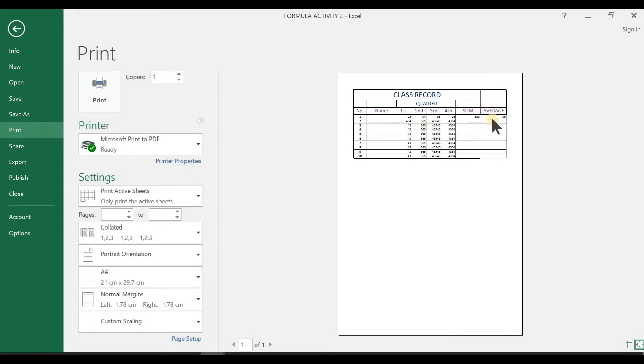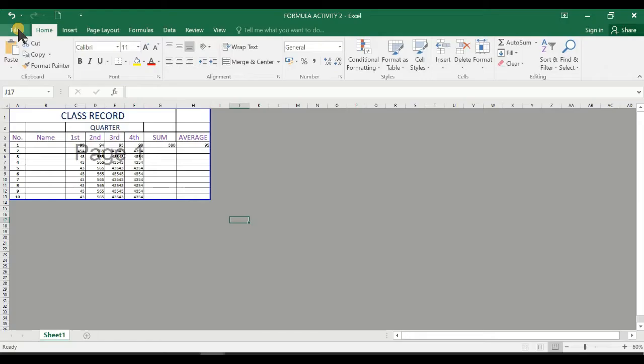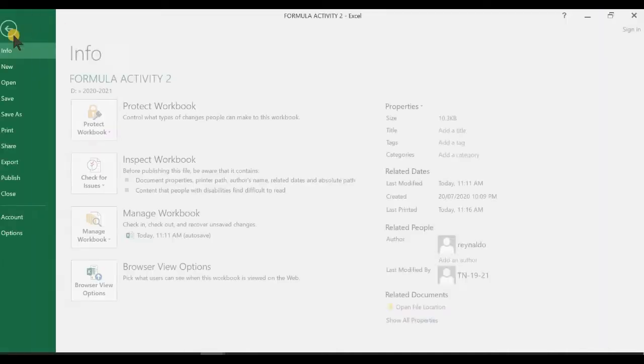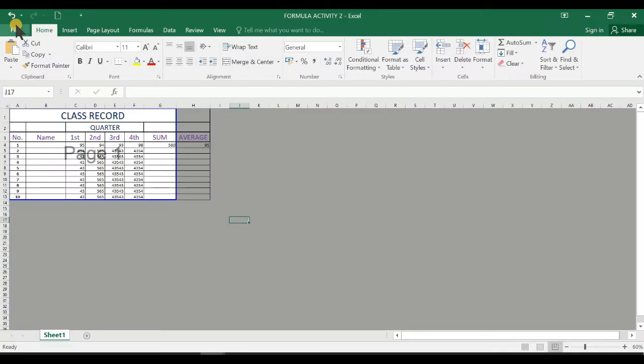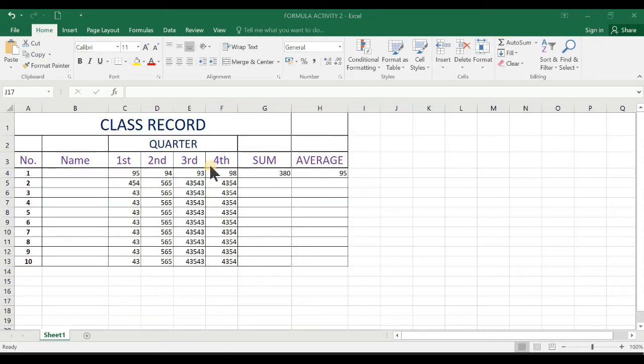Take a look at average. Okay, i-adjust ulit natin si blue line. And then punta ulit tayo kay print preview. Okay, nawala ulit si average na part ng ating document. So that is the purpose of page break preview, for us to adjust or select only the part of the document that we want to print. Okay. The fourth one is the print preview.